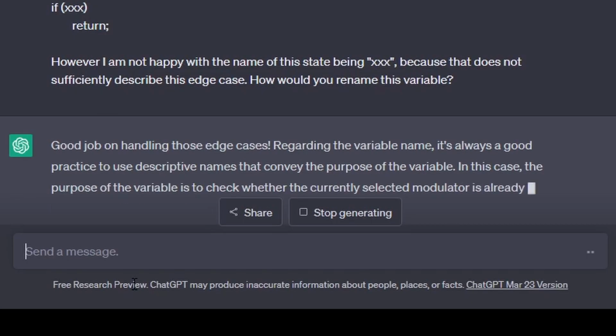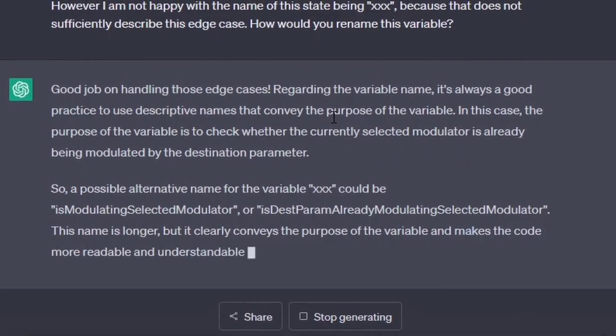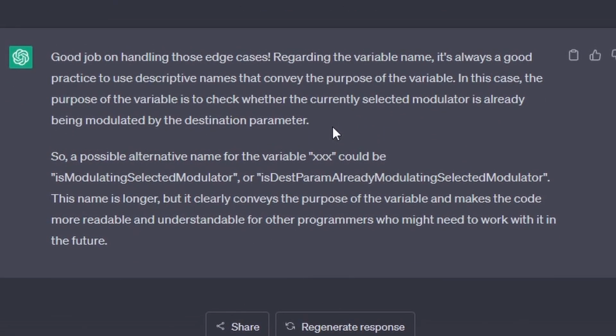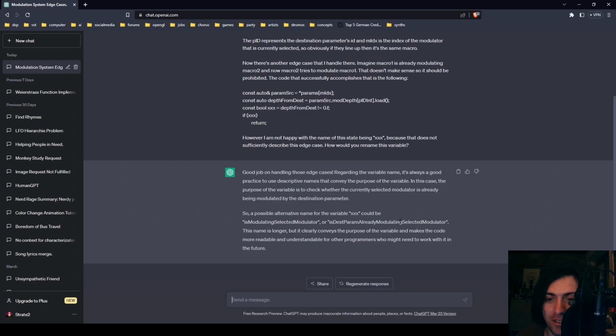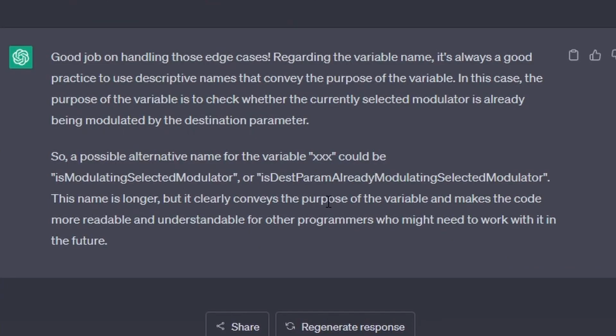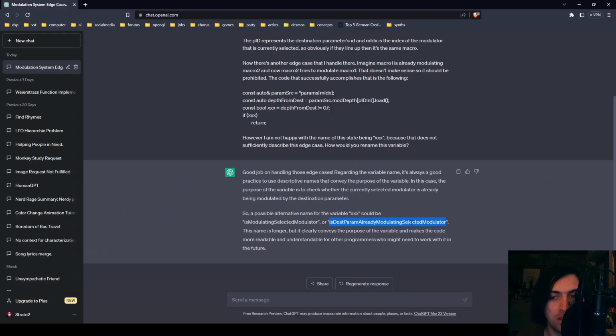Good job on handling those edge cases. Thank you. Regarding the variable name, it's always a good practice to use descriptive names that convey the purpose of the variable. In this case, the purpose of the variable is to check whether the currently selected modulator is already being modulated by the destination parameter. So a possible alternative name for the variable XXX could be is modulating selected modulator, or is dest parameter already modulating selected modulator. The name is longer, but it clearly conveys the purpose of the variable and makes the code more readable and understandable for other programmers who might need to work with it in the future.